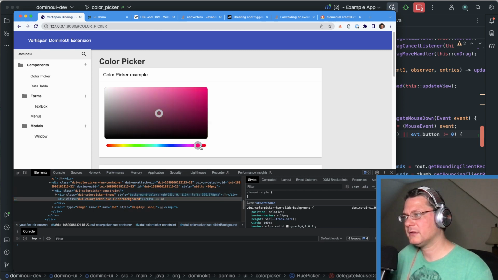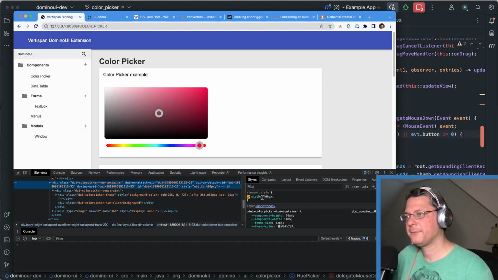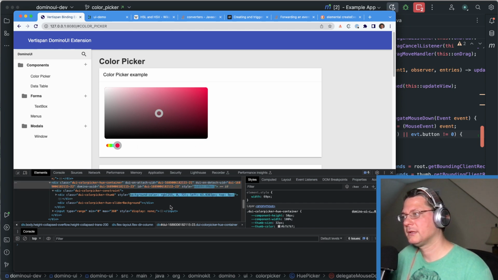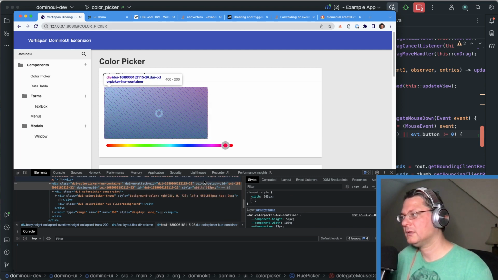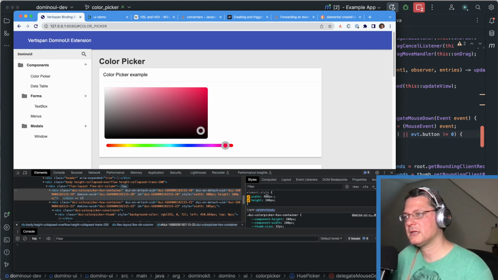If I were to put the hue here, and I were to change the width of this, yeah, see how the thumb stays in a relative position. However, this guy, if I were to set this one and change the other width. Oh.